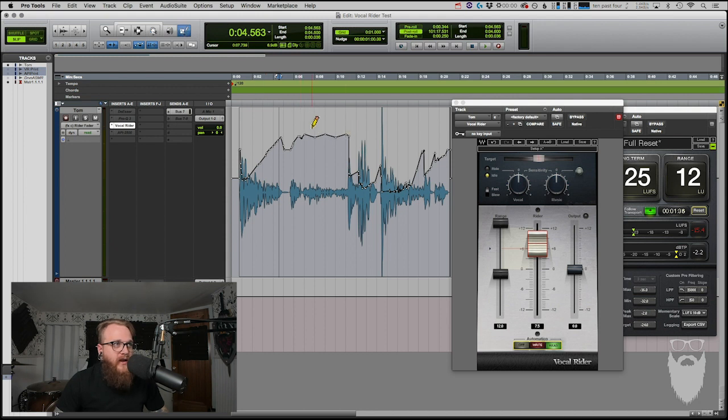And you can write in the automation that you want. Now let's write a straight line. That's not fair. So if you just want it to stay up there, or if for some reason you want it to dip down real fast, you can do that. I don't think you'd want to. But now Vocal Rider will read your instructions from that automation.